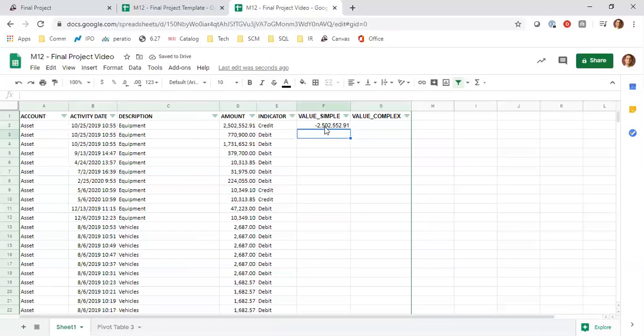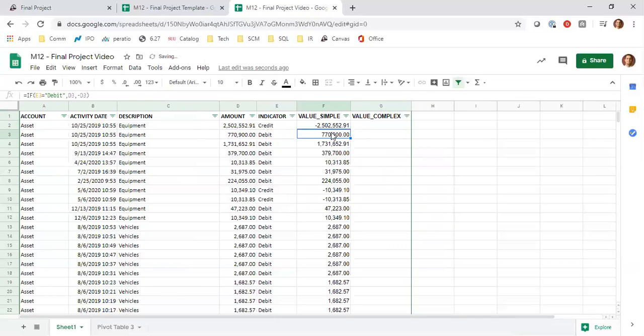Okay, so for equipment, let's look at this. If E2 is equal to a debit, that's false, so it's going to go to our false evaluator. If I drag this down, this one's positive, because if E3 is equal to a debit, which it is, then I just want the amount. Okay, so this takes us away from an absolute value and gives us a value based on our debits and credits.